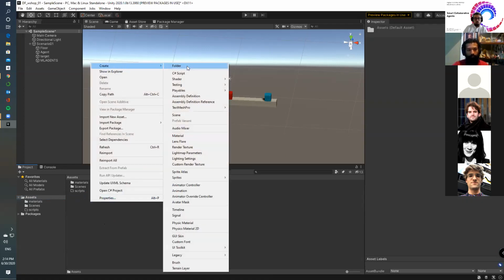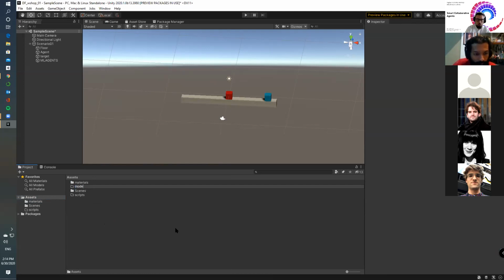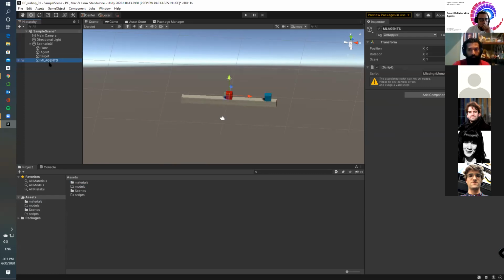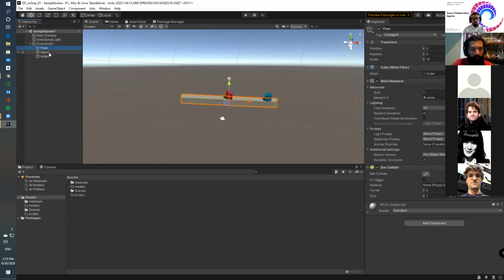We will add another folder that we will use later, which we will call models, where we will save the result, the weights that we get from our training. So in order to start this, remember that I told you, I don't know if we did it at the end of the tutorial, we had one scenario. We had the floor, the environment, we have the agent, and we have the target.